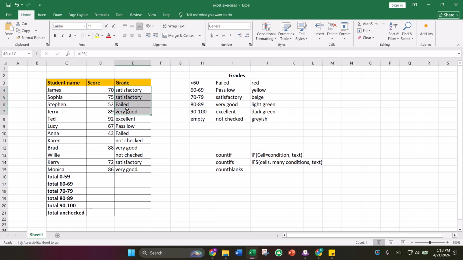Then we also have this great feature where different messages display depending on the score. If the score is high, you write excellent. If it's poor, you write failed, and others. So writing it manually can also take a lot of time. Okay, so everything is clear. We can start.